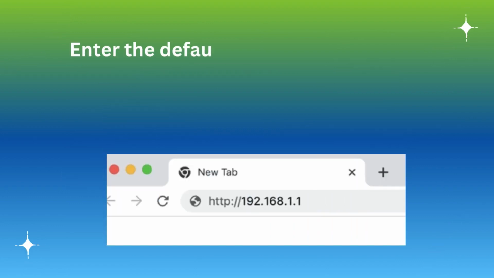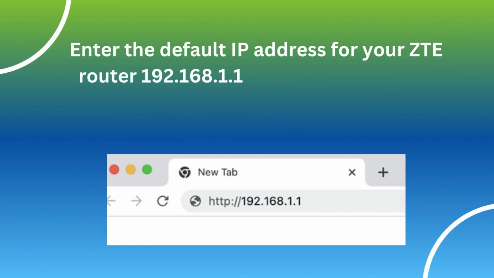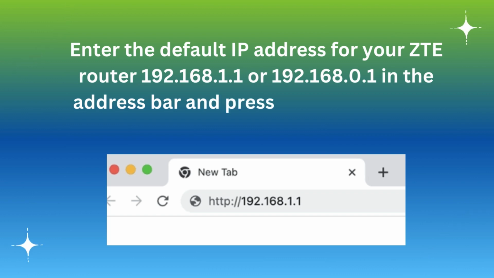Enter the default IP address for your ZTE router, 192.168.1.1 or 192.168.0.1, in the address bar and press Enter to proceed.